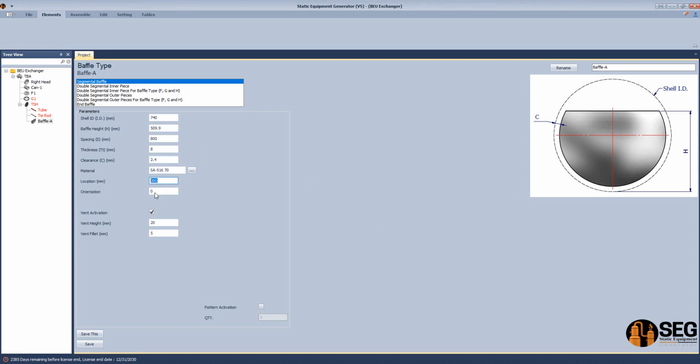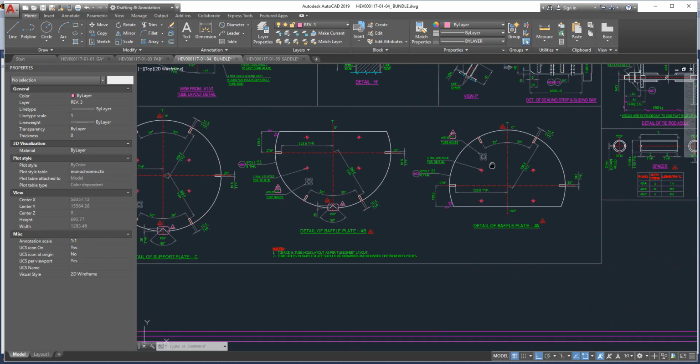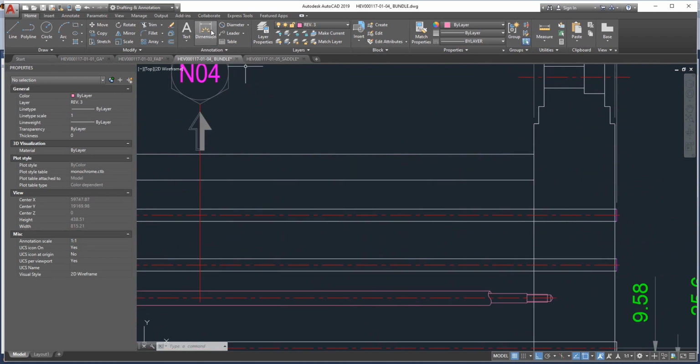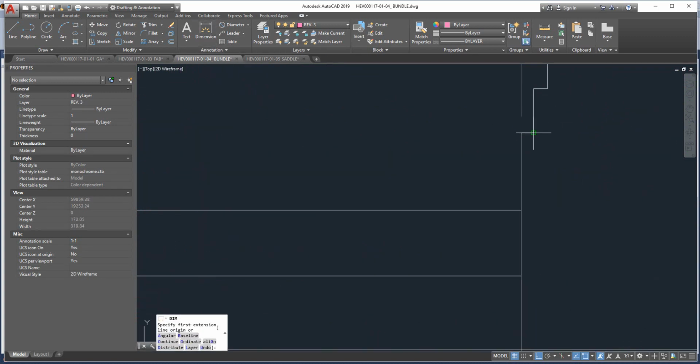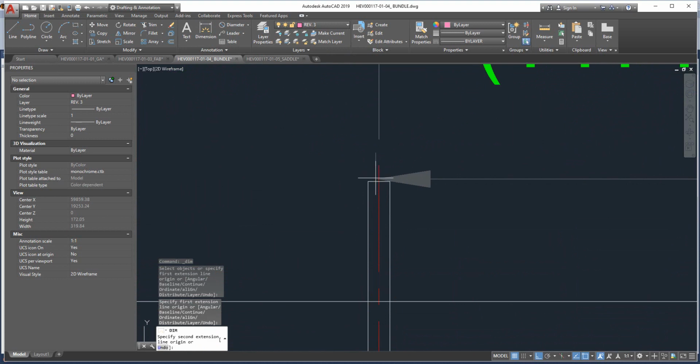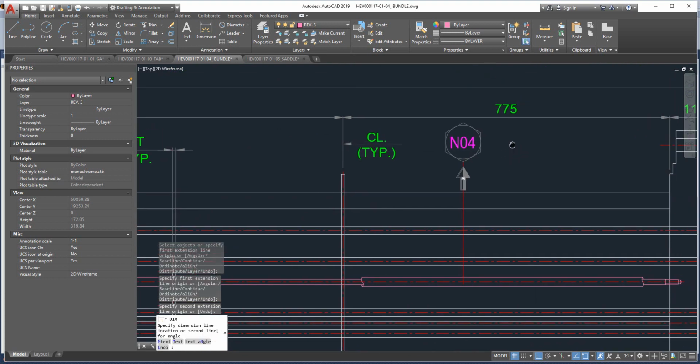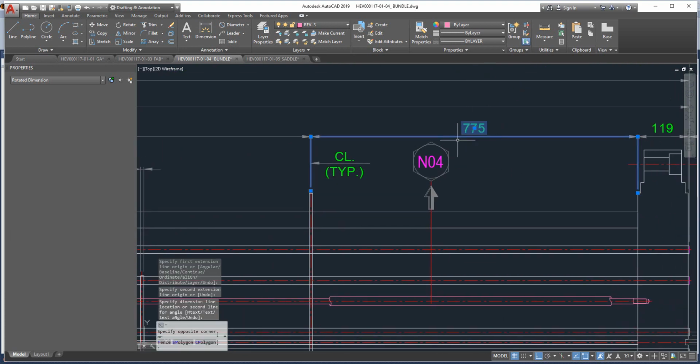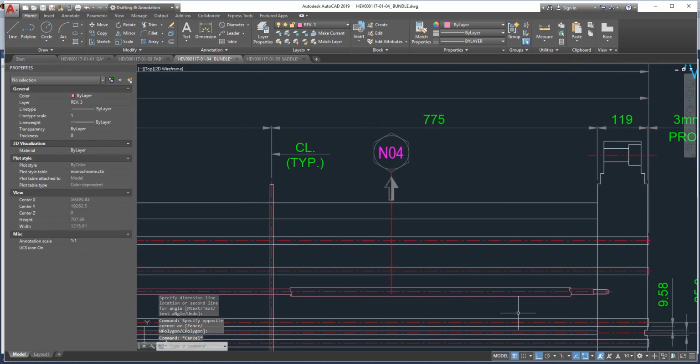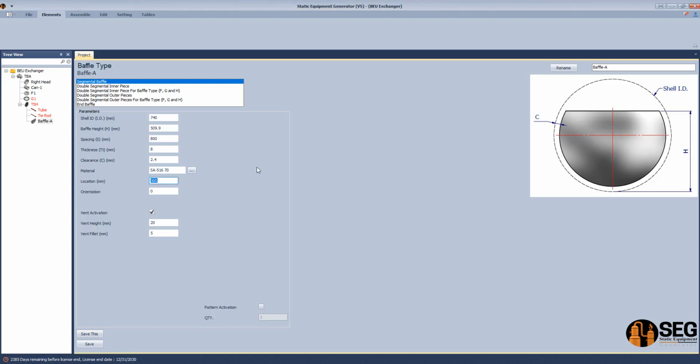So we will define this value, and the location for the first baffle will be measured from that face, from here to there, to the center line. So it will be 782. So we will increase above this value, we will increase the facing thickness here. So the location will be 782, and the orientation will be 180 degrees because the cut is at the bottom. And here we don't have the vent, and the number of baffles required is 5.